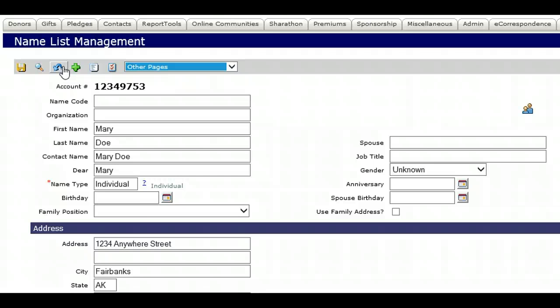The green plus sign is the Add New button. Clicking this button will take you to the new name screen. You can also click Alt and N to get the same result. The red X, which is missing from this name record, but you'll find it here in between this one and that button, is the Delete button. This button will only appear on the button bar when the name record does not have a gift history, and that's why the X is missing in this record.